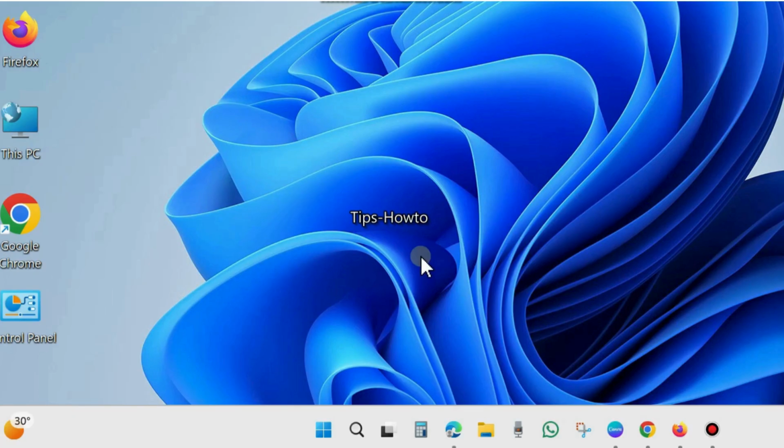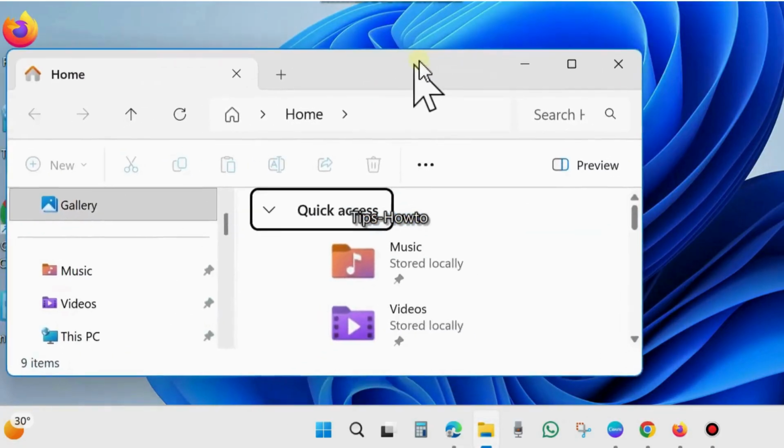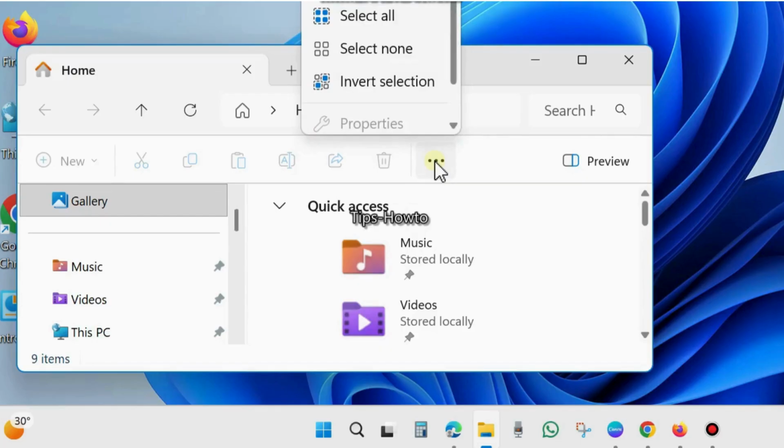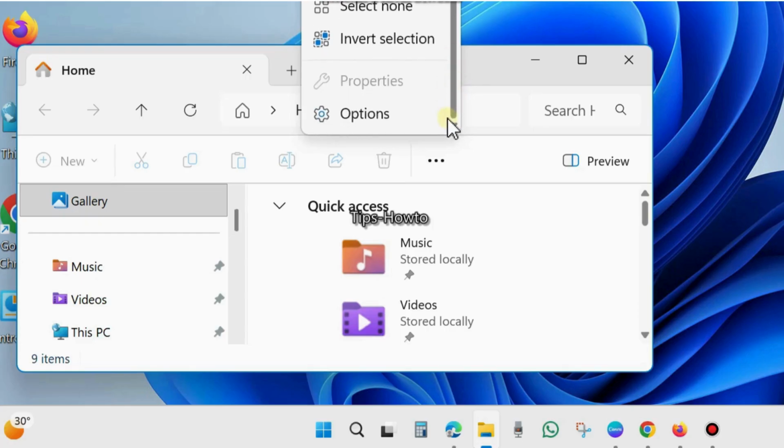How to change the default File Explorer opening location on your Windows 11 and Windows 10 system. You can easily change it. When you open File Explorer, you can see the Home page opening. Now we will see how to change this default opening location. Click on the three horizontal dots and choose Options.